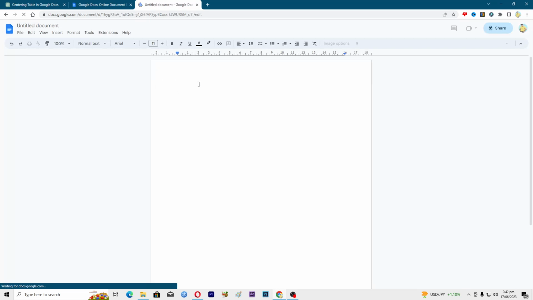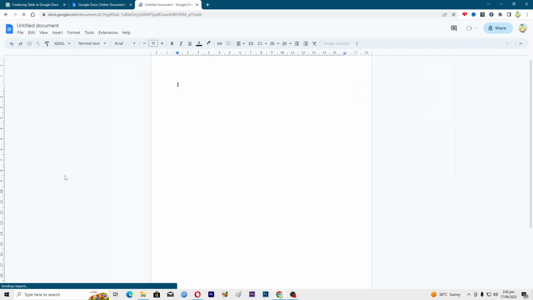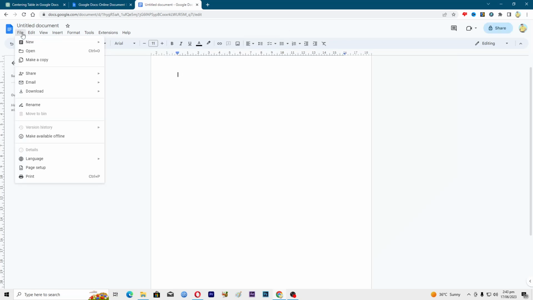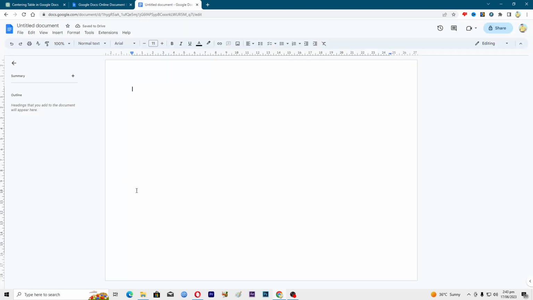First of all, you need to convert the orientation of your page. Right now it is in portrait mode, so click on the File option, and then click on the Page setup option here, and here you can see that we have to change the orientation. Click on landscape and click on OK, and now you can see that our page is now in landscape mode.